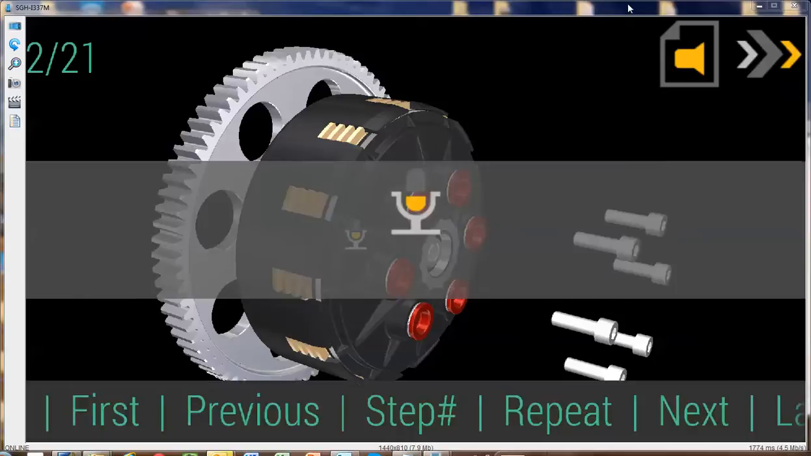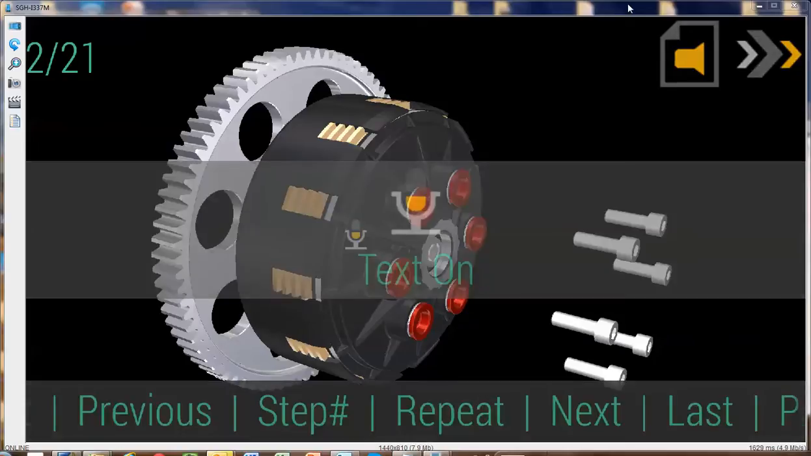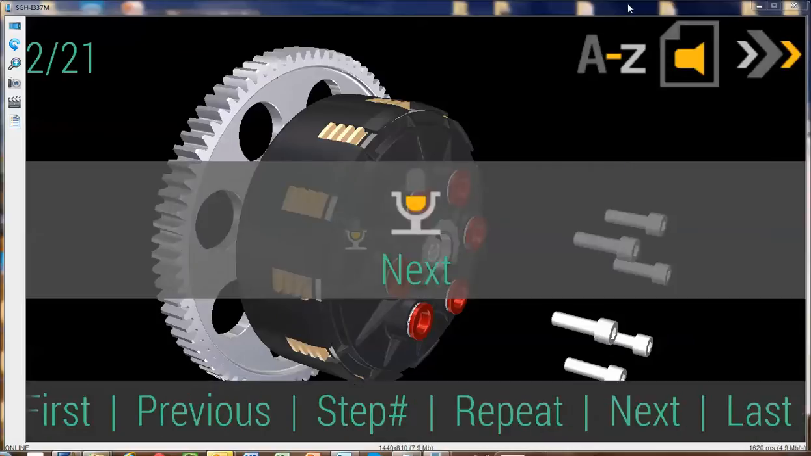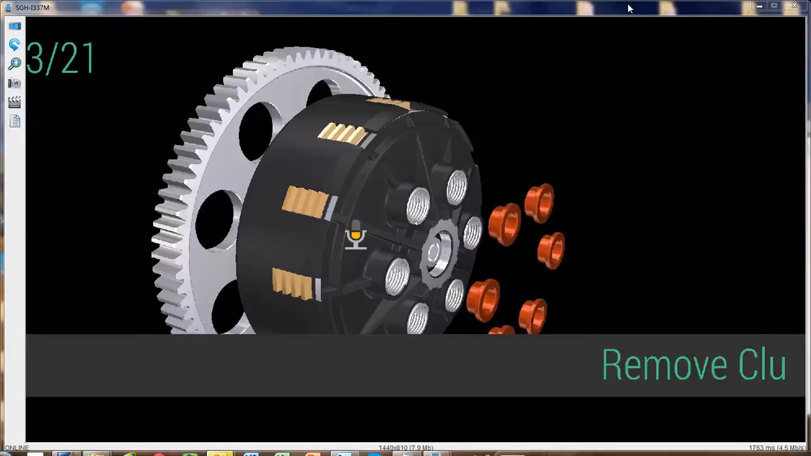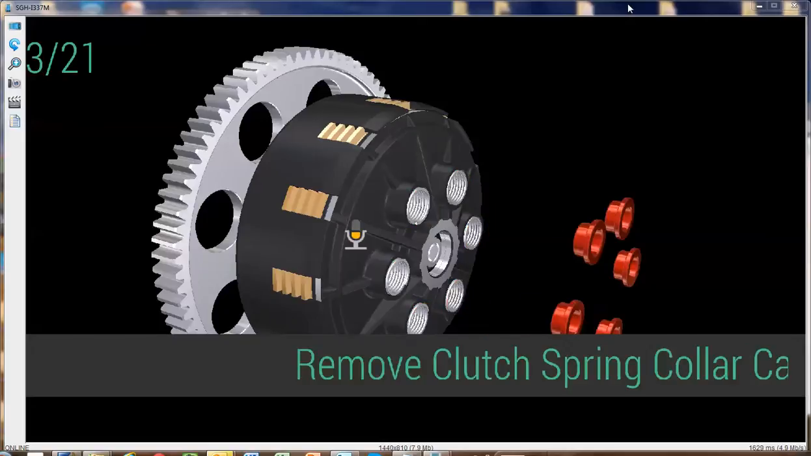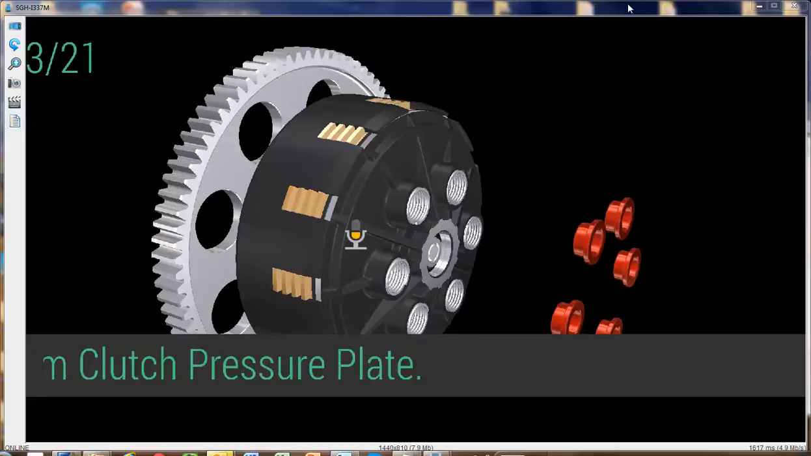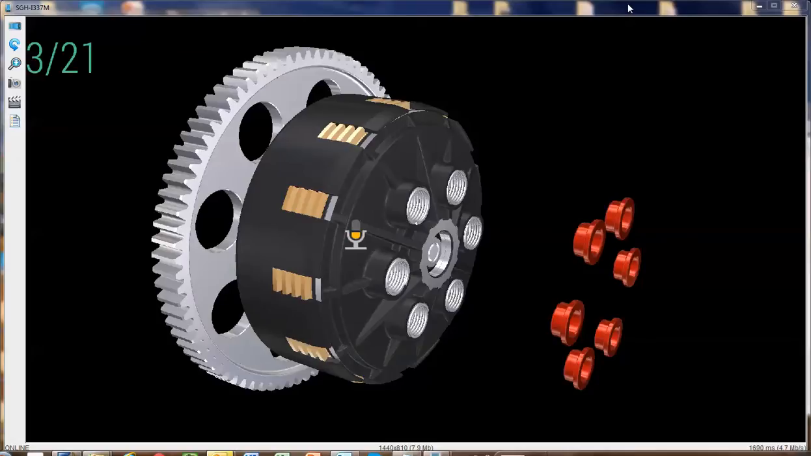Text on. Text on, confirm. Next. Next, confirm. Remove clutch spring collar caps from clutch pressure plate. The audio feedback or the text feedback can be enabled or disabled through voice commands. To go through the step, the service technician can say commands such as next, previous, repeat, or a step number.